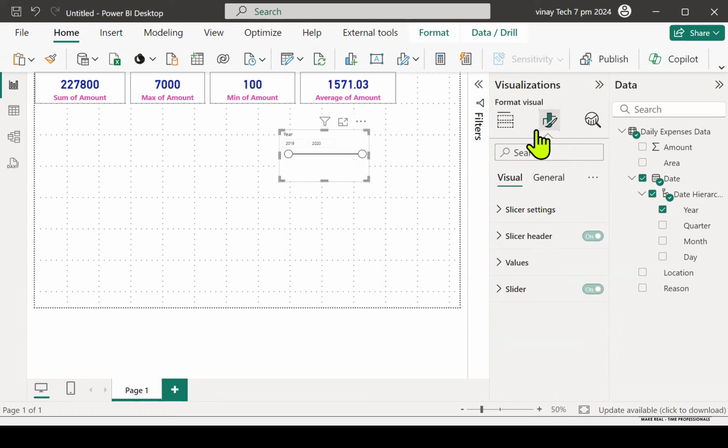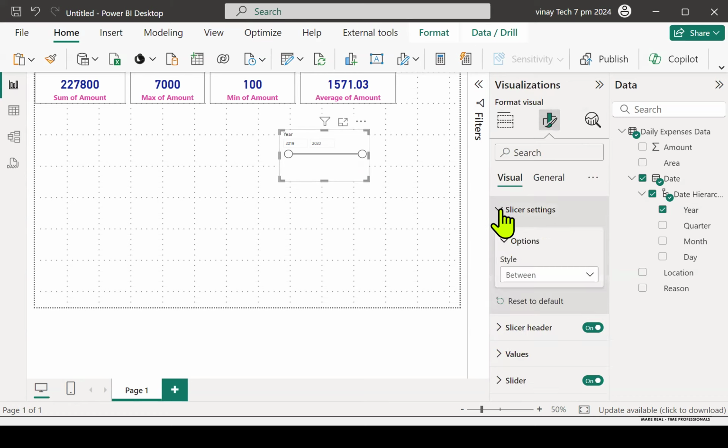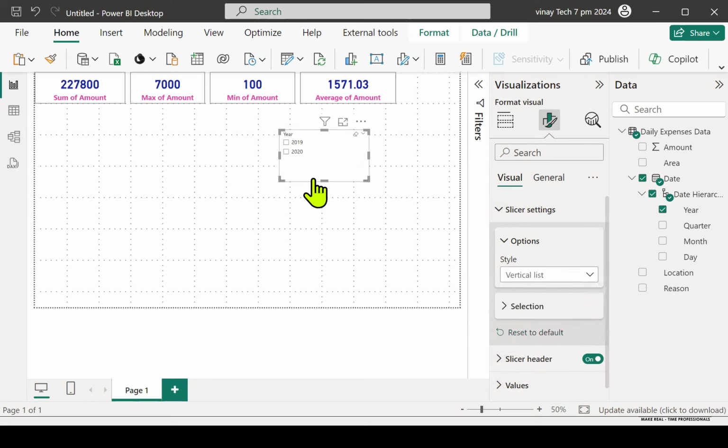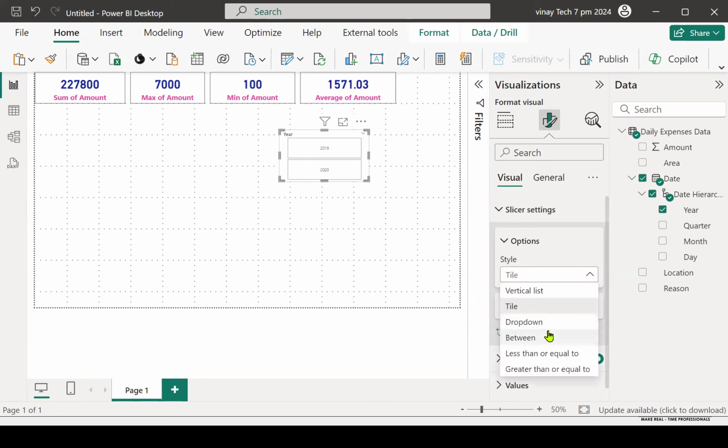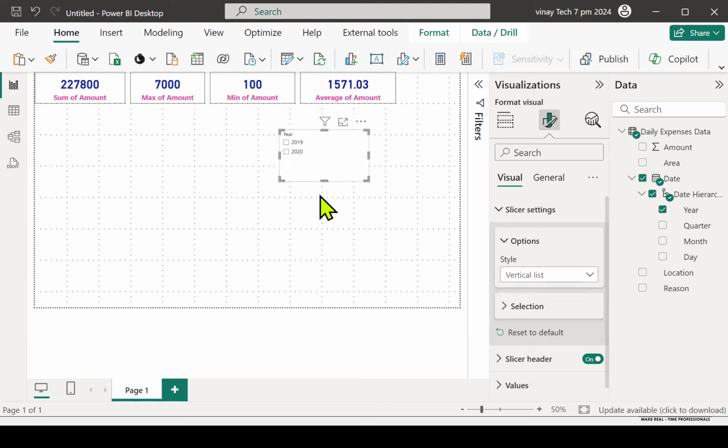But I want to change the format of it. Click on this, format, slicer settings. This setting you want to change. Click on this. And style, I want vertical list. Then list formatted view for the customer, tile button formatted view for the customer, drop down will show a drop down view for the customer. So whatever way the customer is interested, the same way you provide it. And now I'm taking tile list format. So in the list format, the visual interaction is provided to the customer.